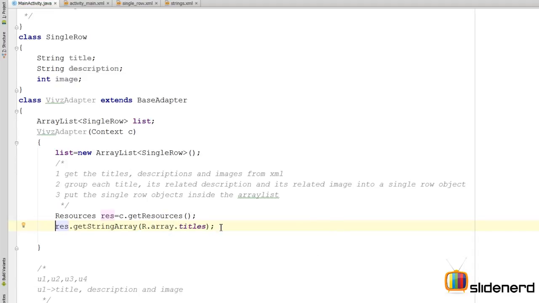I'm gonna store that temporarily inside something. I'll call that string titles. The same way I need to get descriptions again. So let me actually repeat those steps for the description.